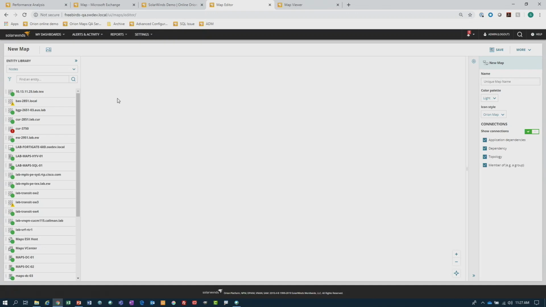So I just want to cover some of the things that we can do. I'm going to create a new map. Here's my canvas. We've got entities on the left-hand side. We've got nodes, and all different types of entities in this mix. So I'm going to choose nodes.